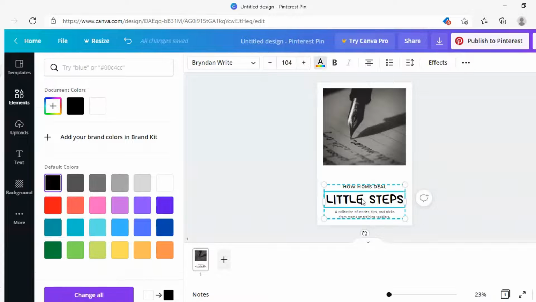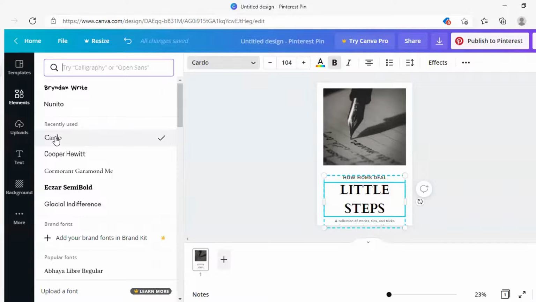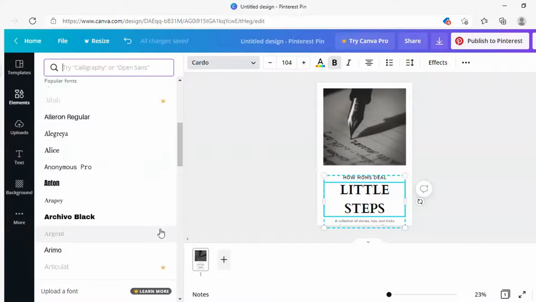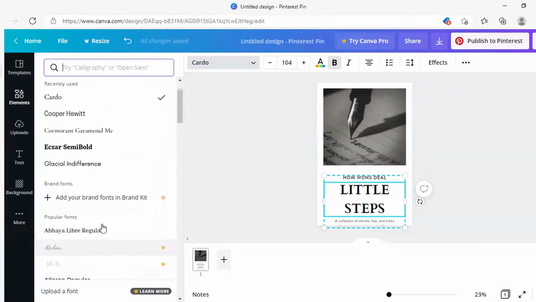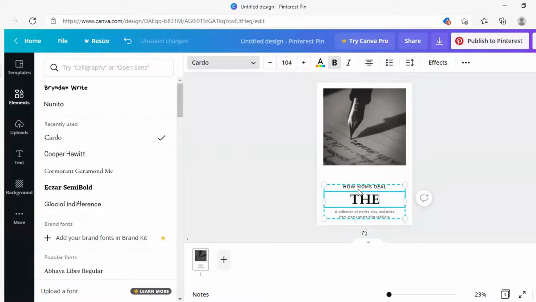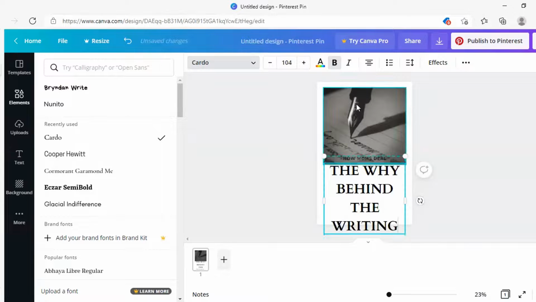Okay, and so let's see, I want to change the font. Let's do Cardo. Again, as you can see, any of these fonts with the little crown means you can only use them in Canva Pro, but you do have a lot of options, even just with the free version. So we're going to go with that, and then I'm going to double click here and type in the title of my blog post. So that was the why behind the writing. It's really big, so I'm going to go ahead and decrease it.